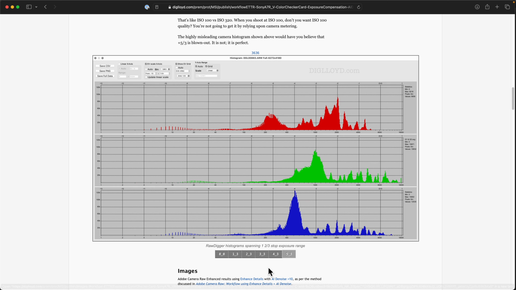And RawDigger will tell you that too. So this is actually the ideal optimal exposure to get the very best result from your camera. But the camera metered 1 2/3 stops lower. So it really cheated you of the quality you could have. So +5/3 is what we want, and that's how you find out, and that's how you reconcile that against what the camera is showing you here.